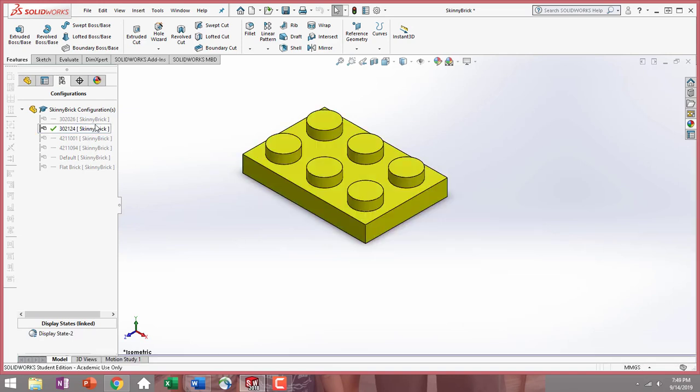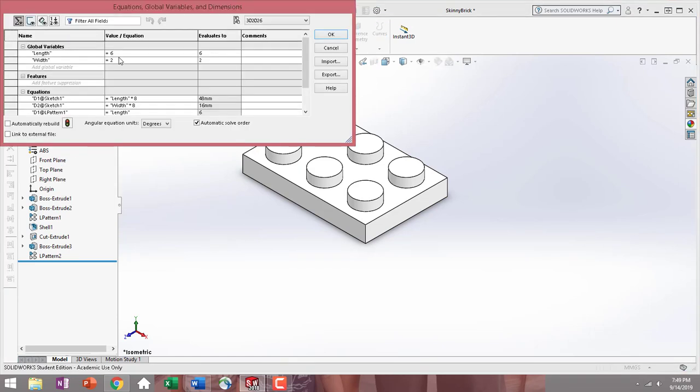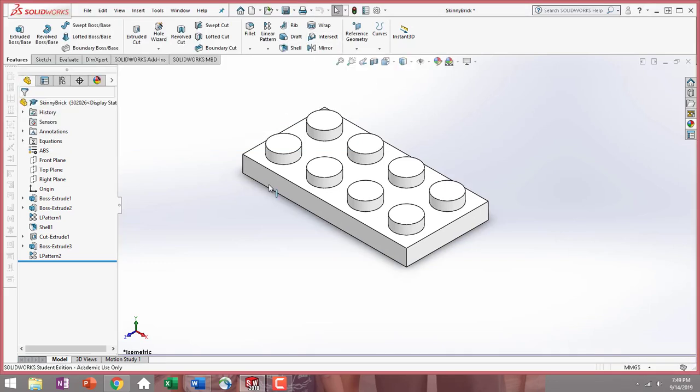So now let's move on to 302026. Go back over in your feature tree design manager. We're going to change our equations, so manage equations, and this is a 4x2. So go ahead and we'll change that to a 4. Make sure it's still for this configuration. Same with your 2. You're using the right number on the top, and hit OK. Now it's updated to 4x2.